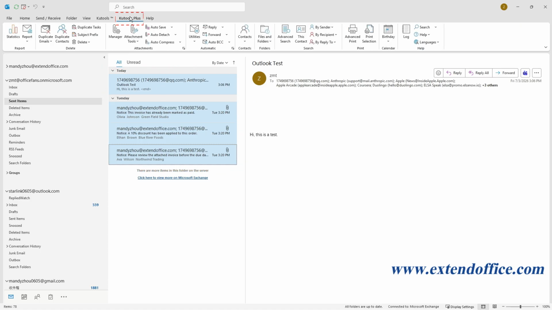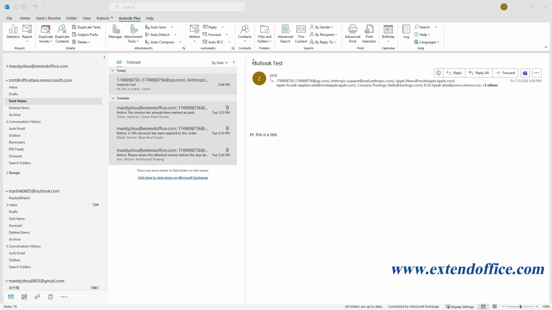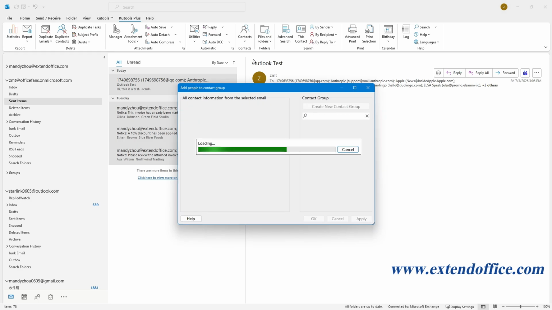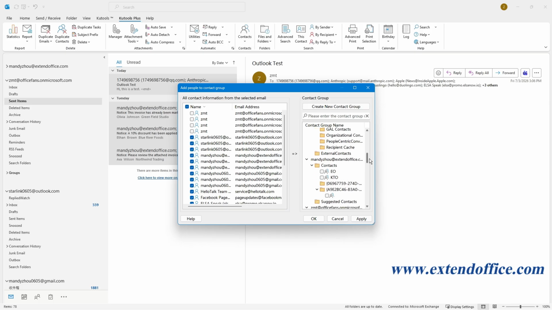Go to the Kutools Plus tab, and click Contacts. Choose Add the senders and multiple recipients of the selected emails to a contact group. In the pop-up window, review the addresses found in the selected emails. Keep the addresses you want to add, and clear any addresses you do not need. Then select the contact group you just created.